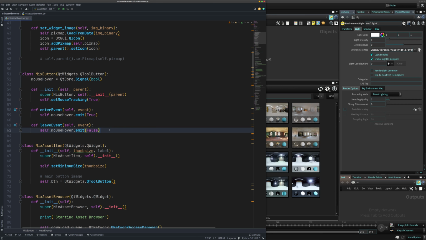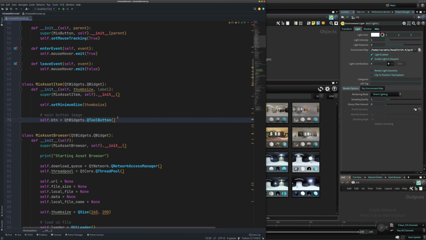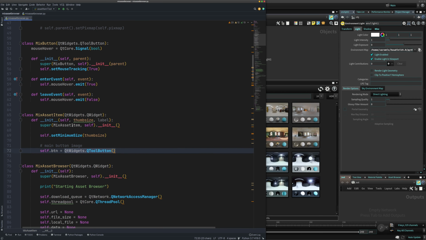So it's basically saying when you enter, it says true, and then when you leave, it's false. That's all it is. I mean, we're just extending this QToolButton a little bit. It's just not really complex. We're just adding a little bit of events on it for hovering over that. So now that we have this class here, which extends the QToolButton, we want to use that instead of this one. Okay. So now we're going to use that one.